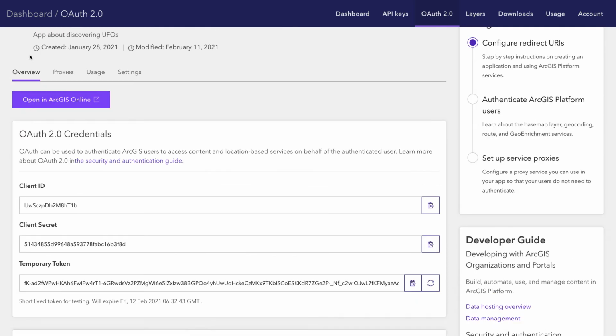And here is another tip. The OAuth app provides a temporary token. You can use this temporary token to test out REST calls from the command line tools such as curl, or from applications such as Postman to quickly try the REST endpoints and review the responses for authenticated REST APIs.